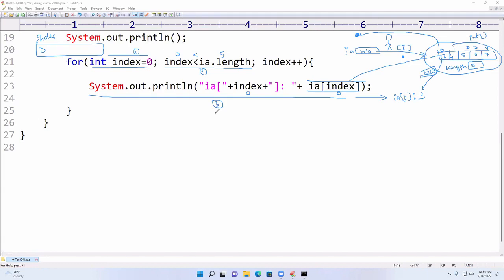Now, after this line is completed, does control go out? No. It is iterated. Iterated means what? Where will it go? From here it will go to the beginning. Now this index plus plus is executed. Step number 4. Index plus plus means what? Increase by 1. Where? In the variable. In the variable, 0 is replaced with 1.